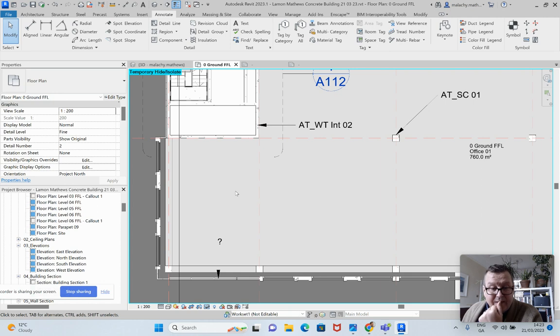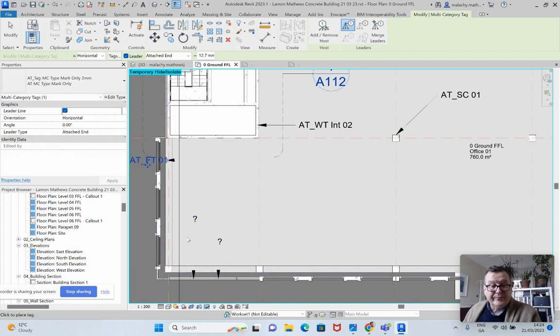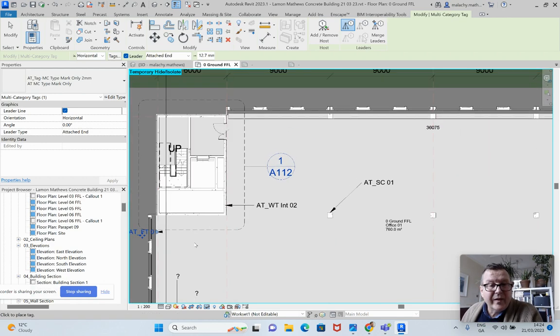Okay, that is, oh, that's the curtain wall glazing, isn't it? Let's just do the type mark here on this one, see if that picks it up. So it's not even picking up the Kingspan that I have as well.